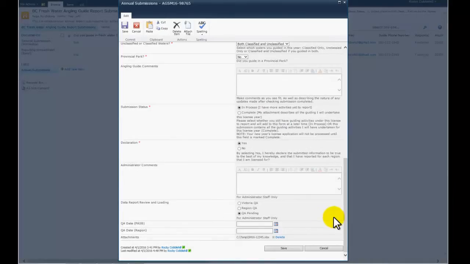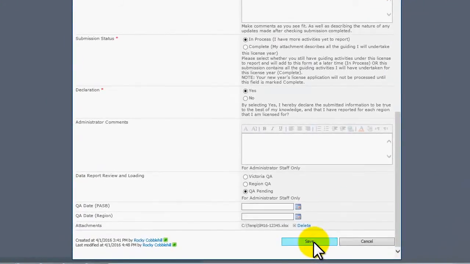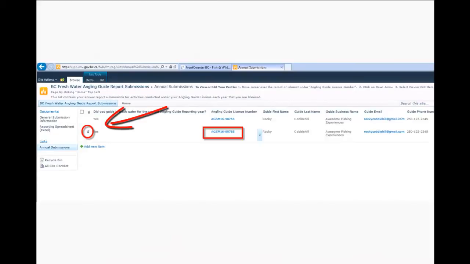Click Save. If the file has been successfully uploaded, you will be returned to the tabular view of your report submission, as seen in this example. You will see a paperclip here. This is your evidence that the file has successfully uploaded.